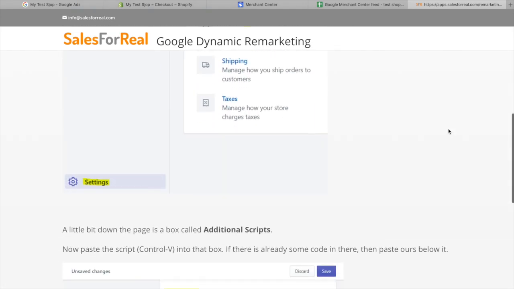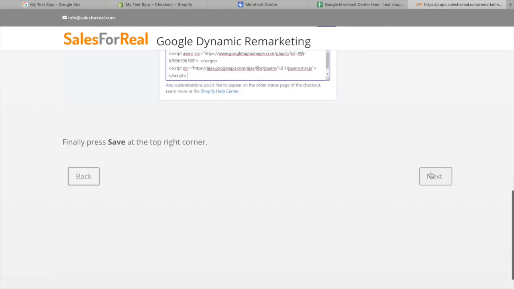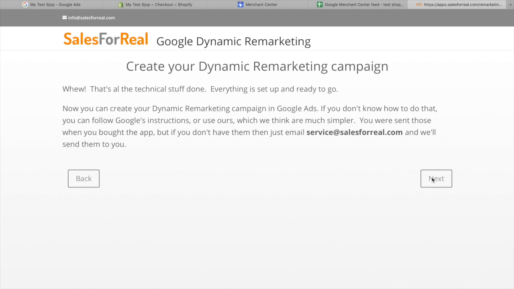Okay, back to the setup instructions. So that step is done. We can press Next. You're pretty much there. You can create your dynamic remarketing campaign in your Google Ads account, but don't forget to click Next to complete the full installation. And there you are, you're all set.